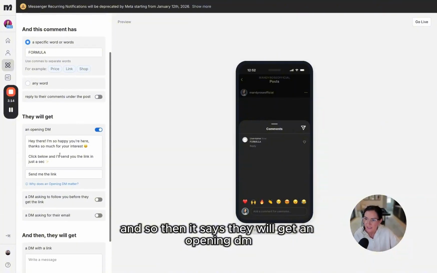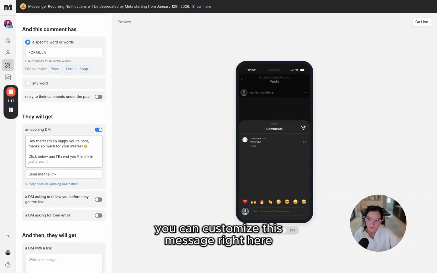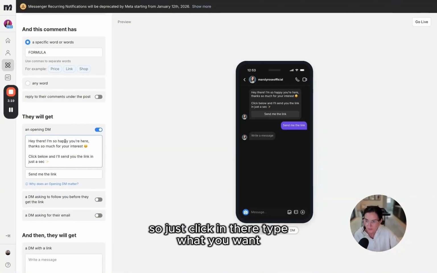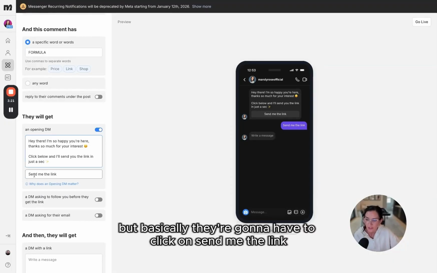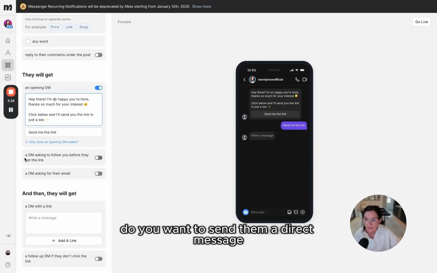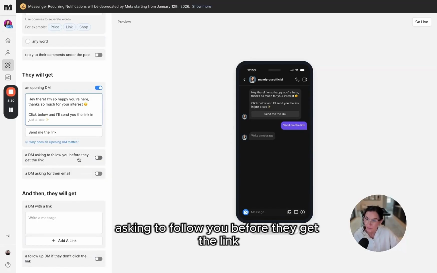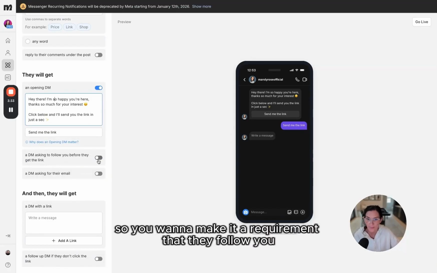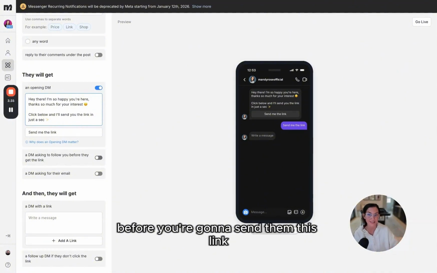And so then it says they will get an opening DM. You can customize this message right here. So just click in there, type what you want. But basically, they're going to have to click on send me the link. And then here you can choose, do you want to send them a direct message asking to follow you before they get the link? So do you want to make it a requirement that they follow you before you're going to send them this link?